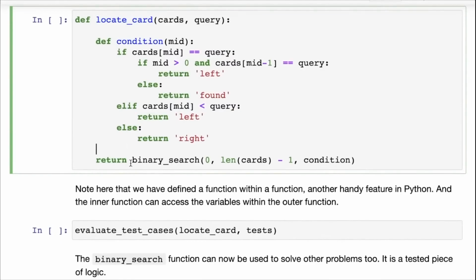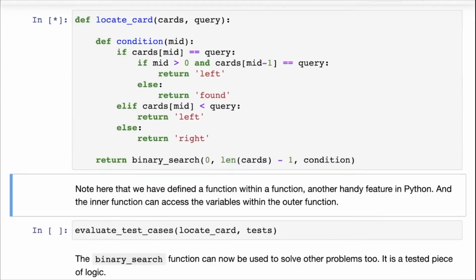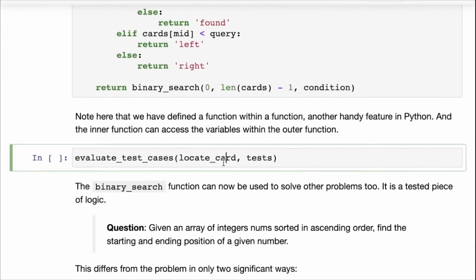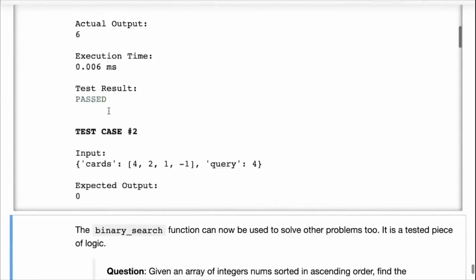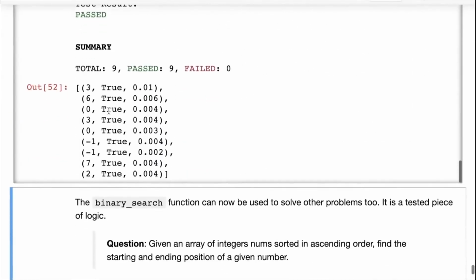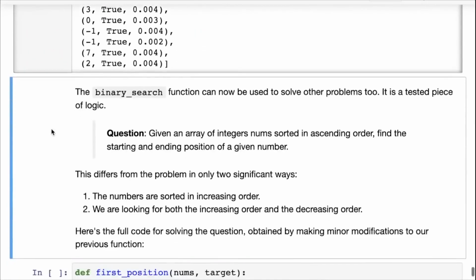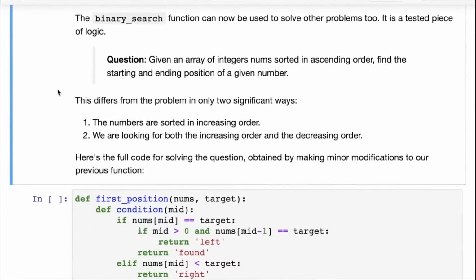But the important part here is now the while loop has gone away. Now we can simply call binary search with 0, len cards minus 1. So the start index, the end index, and the condition. And we can evaluate the test cases, and you can see that the test cases are correct. And now you can use this binary search function because we have now tested it with one problem. You can use this exact same function to solve other problems too. In some sense, it is a tested piece of logic.